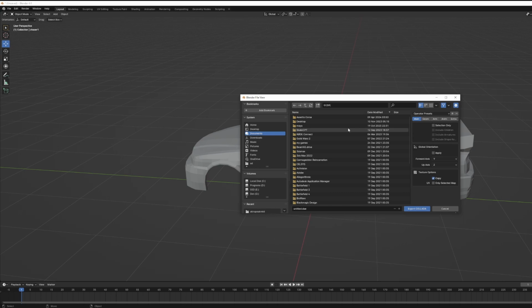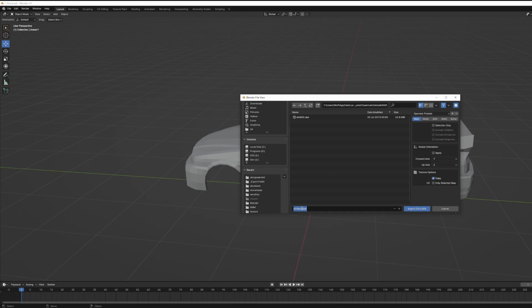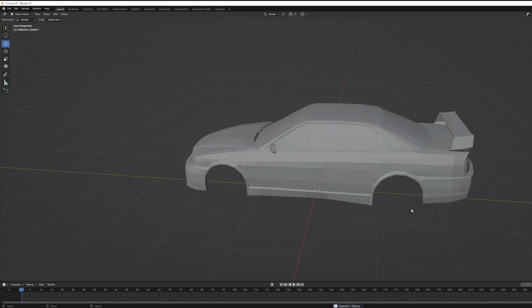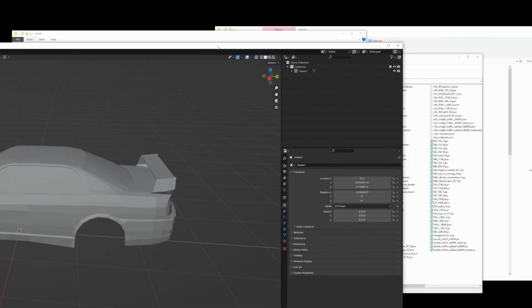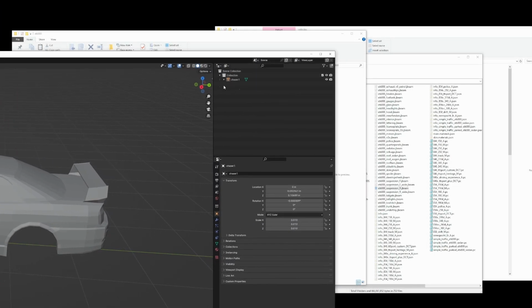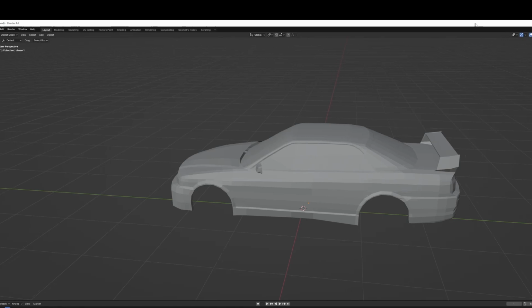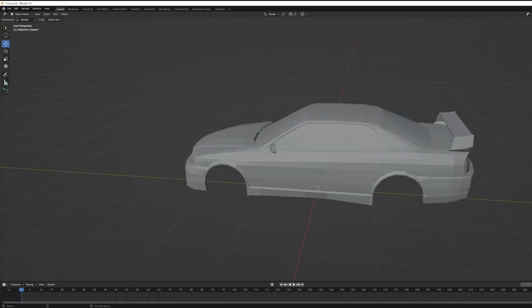Export as a DAE file into your new project folder. Naming convention doesn't really matter, but make it obvious. One thing you do need to know is what the model name is within that file. So Chaser1. And we can close this out.